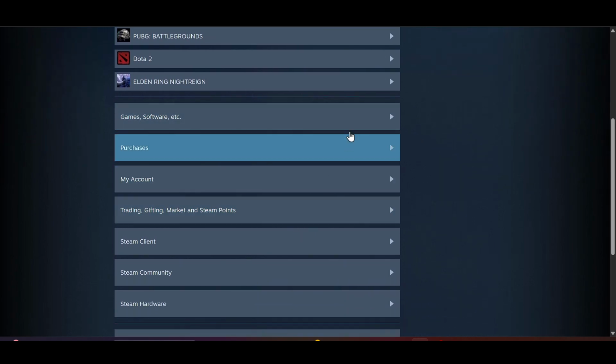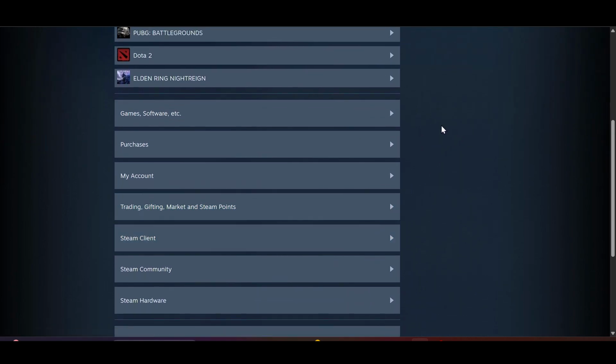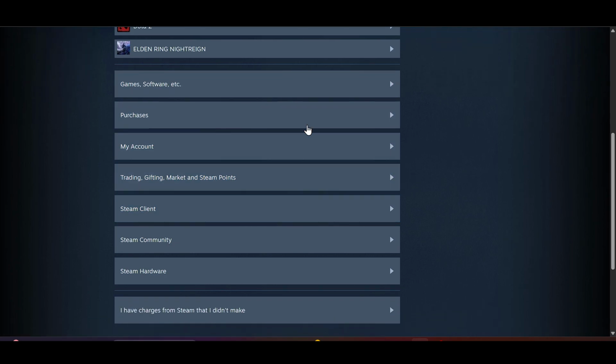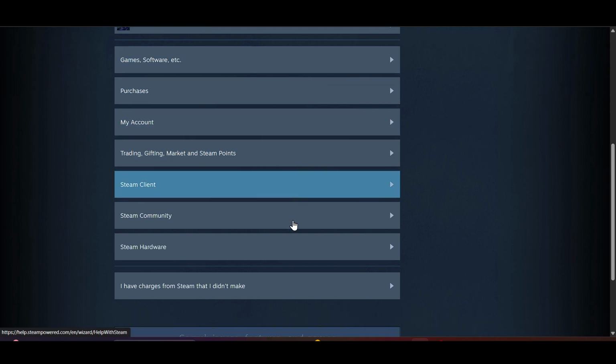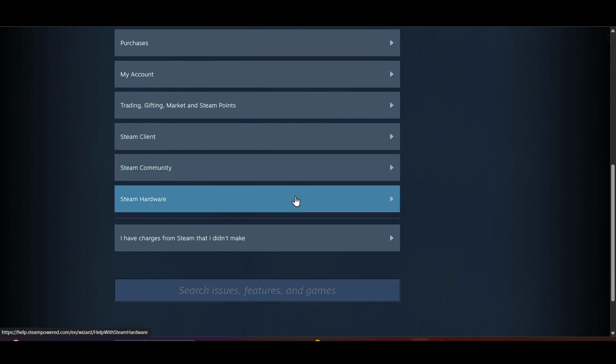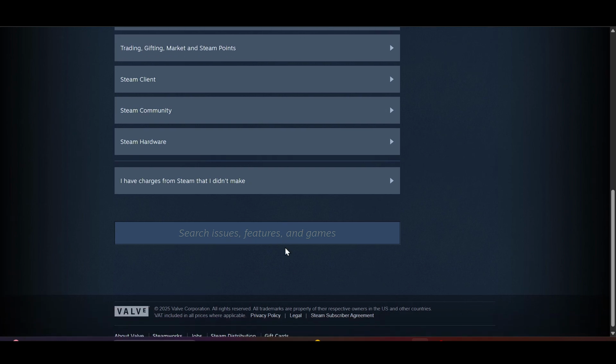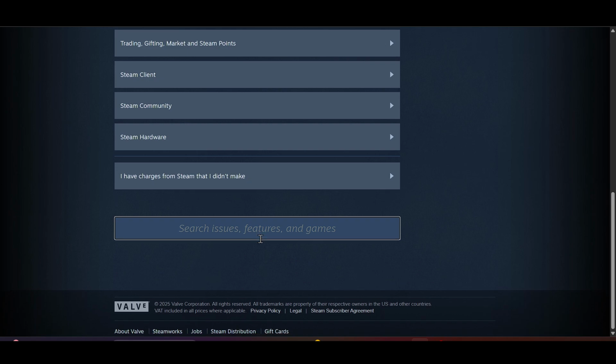And from here, as you can see, here are the topics to ask support for. If you are facing some issues regarding these topics, you can just click on them and simply find the solution. And then if you have another problem, you can just search your issues, features, and games that you want. And this is how you can contact the Steam support.